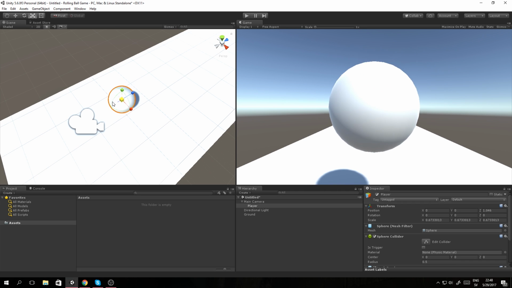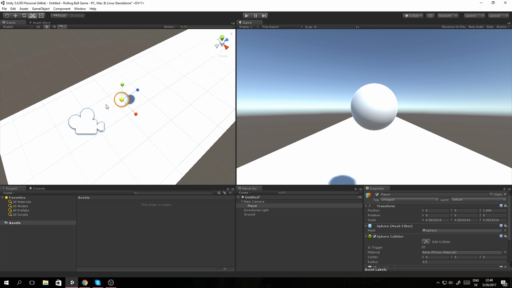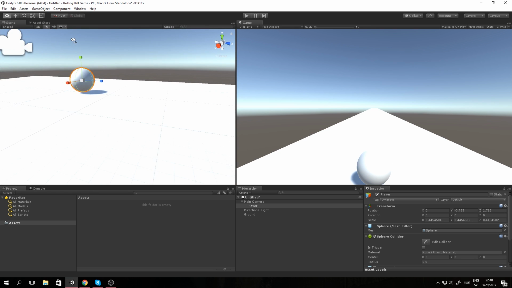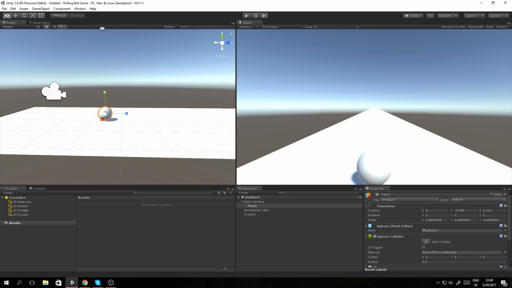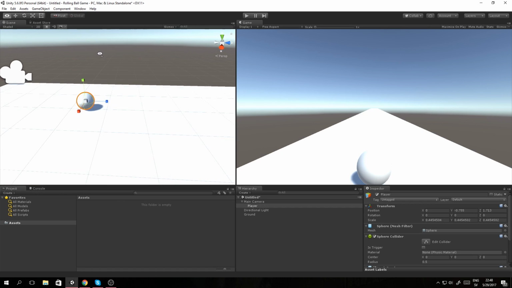I'm going to scale it down a little bit because you can see that it's quite big right now, and I don't want it to be that big. There we go. I can move it forward a little bit more just to make sure that the player is not distracted by the ball. He should be able to see it and play with the ball, but it shouldn't be distracting the player's viewport, if you will.